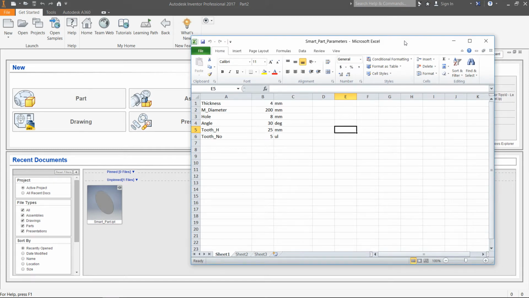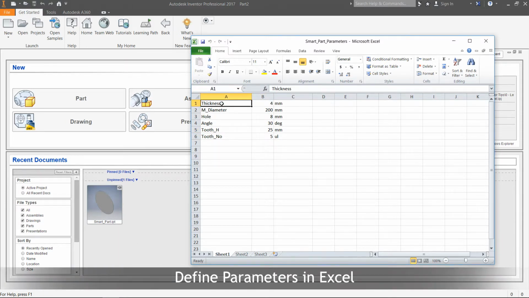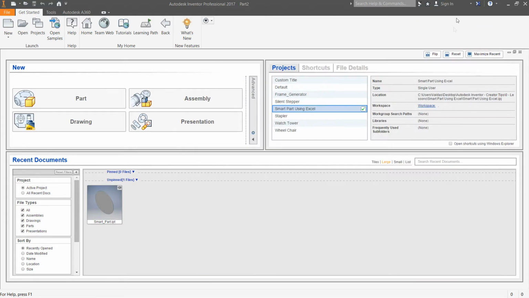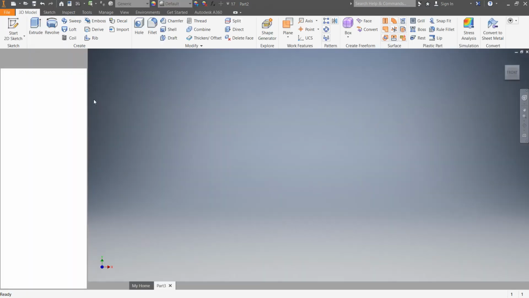To create a smart part using Excel, we will need to create an Excel file first and define our parameters. The first column will be the parameter name, followed by the measurement and the unit of this measurement. Save the file, we go to Inventor and we start creating a new part.